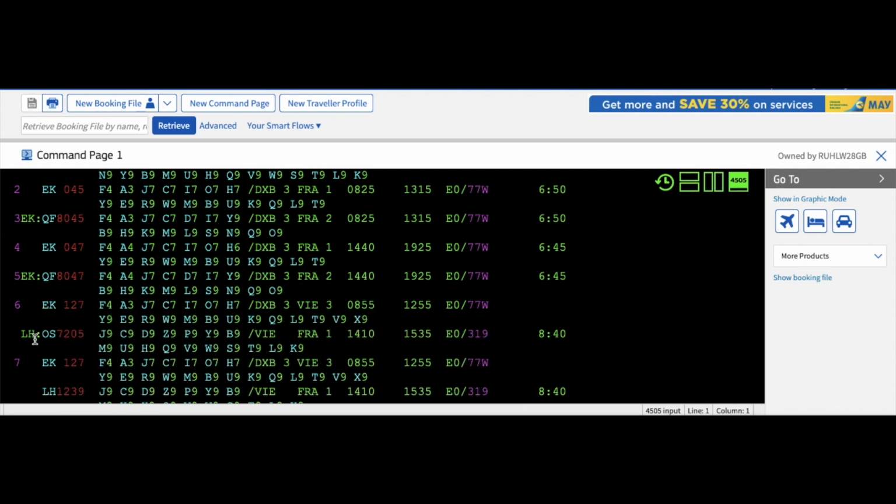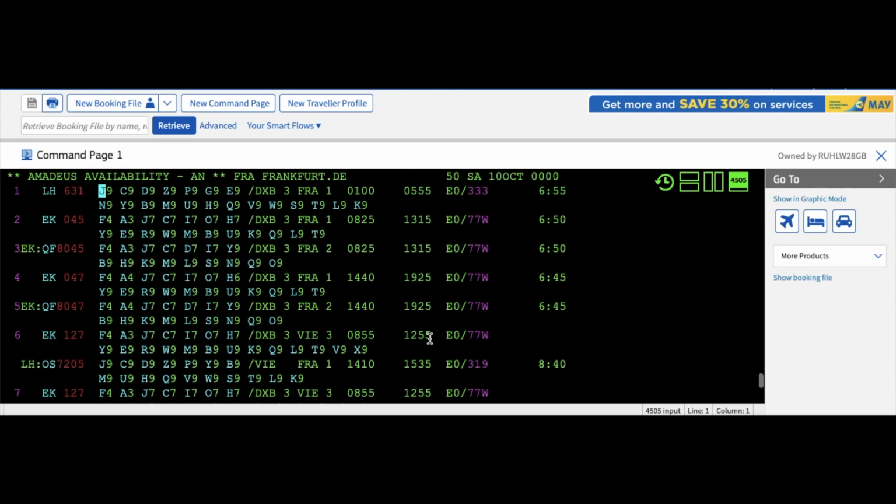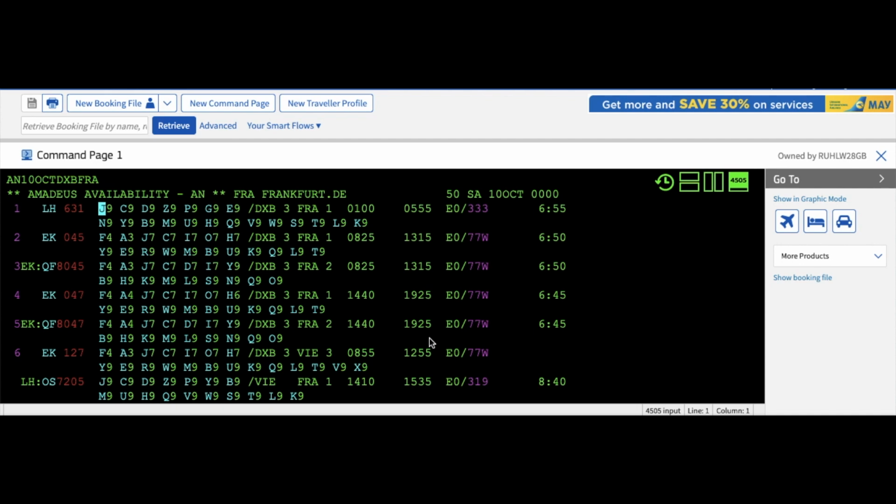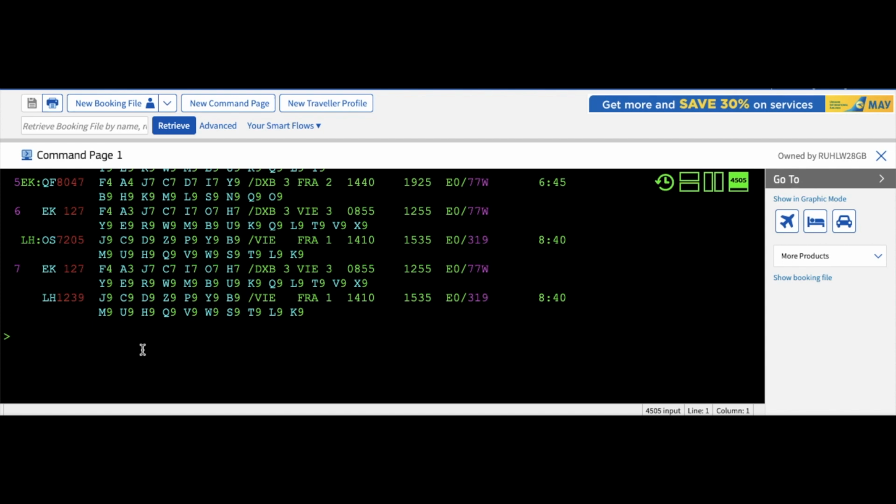And the next flight will be LH and OS. It means it's a sharing flight between Lufthansa and Austrian Airline from Vienna to Frankfurt. It will depart at 2:10 p.m. and will arrive 3:35 p.m. So now we have a direct flight and we have a connection flight. Now we will start to create a PNR.